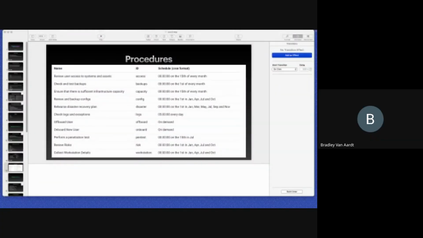Oh, has it disappeared again? Oh, my computer is not playing. Let's just try this. Screen share entire screen. Okay, so if it remembers that, I'm just going to... Okay, cool. We got it.